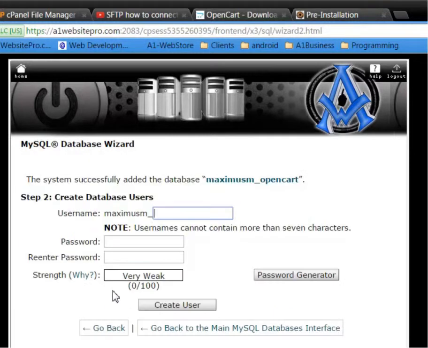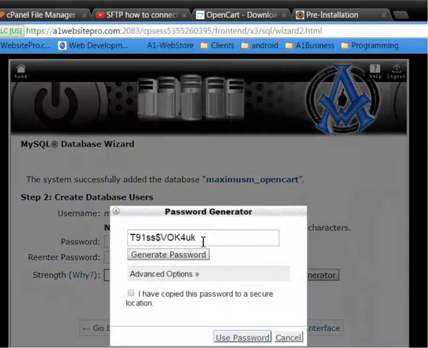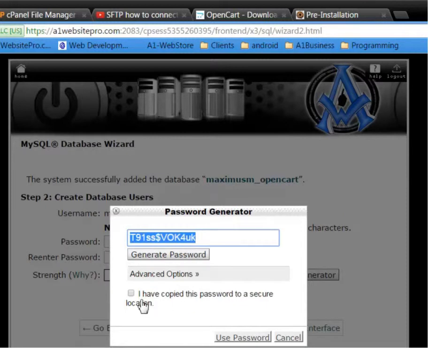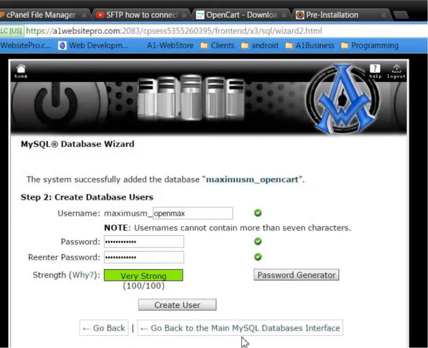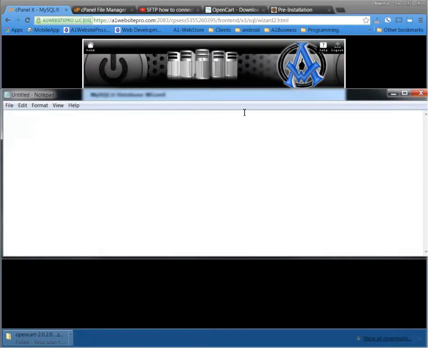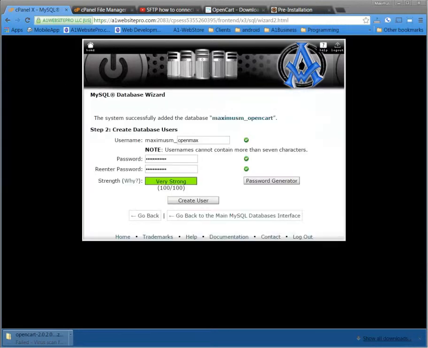Click the next step. Now we want to create a username. OpenMax or something like that. Now right here it has a password generator. I highly recommend using it. And what you want to do is highlight this, right-click, and copy this password. And then you have to tick this box, I have copied the password to a secure location, and select use password and it'll put it in there. Now what you want to do is open like a notepad and just paste your password in there and set it off to the side. We're going to use it later.